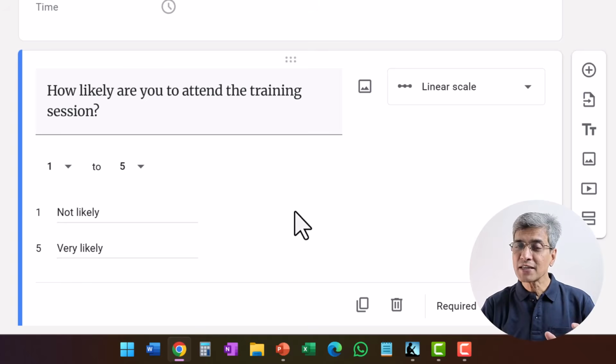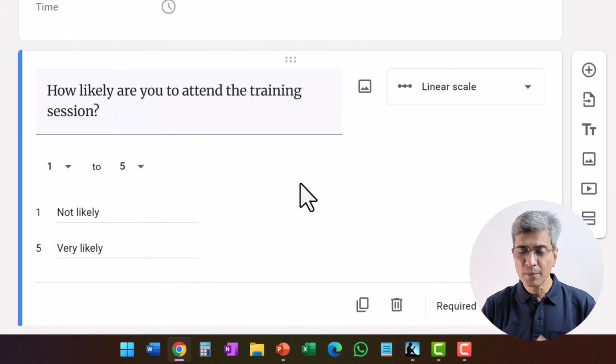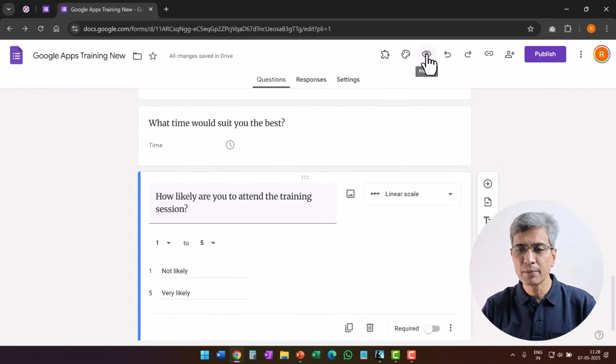Now, if I want to change the scale from 1 to 5 to 1 to 10, I can do so by clicking on the drop-down menu and choosing the option here. But I think for this purpose, 1 to 5 is good enough. Now, I want to see how these questions look in the preview. So let me hit the preview button.